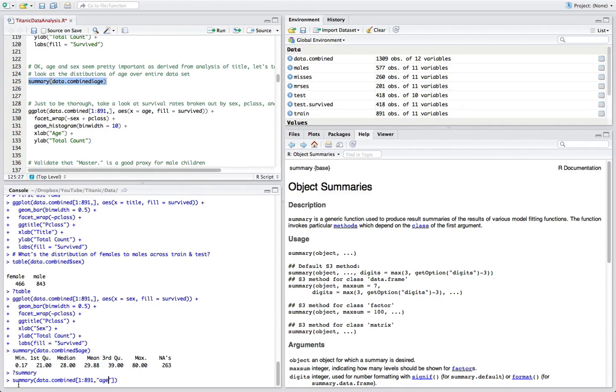So what I'm doing here is, and you know what, I should probably just put this in the file so that we'll have it later. So give me a summary, but just give me a summary on the first 891 observations, and give me the age variable. So this will just say, look, I want to do a summary, but I only want to do a summary on the train data right now. So let's take a look at that and see what it says.